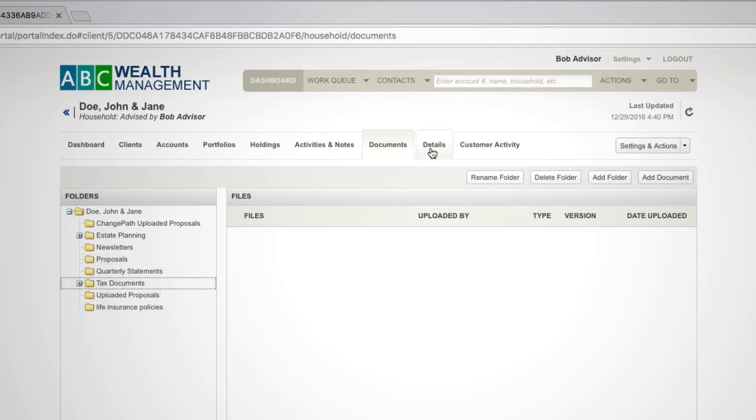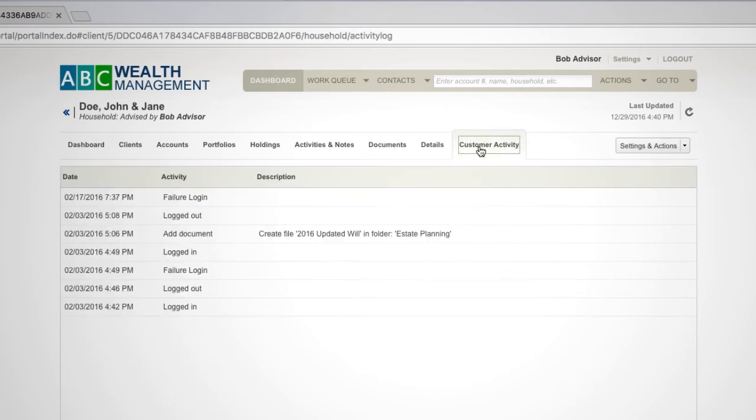Details is where we store our CRM information, and then customer activity is where we keep a breadcrumb trail for how often this client is actually logging into the system to see their information. When they log in, log out, or add a document, all of this is recorded for the advisor to see.